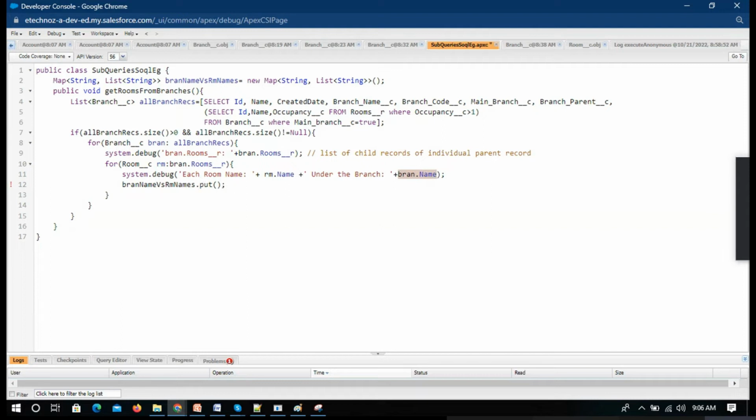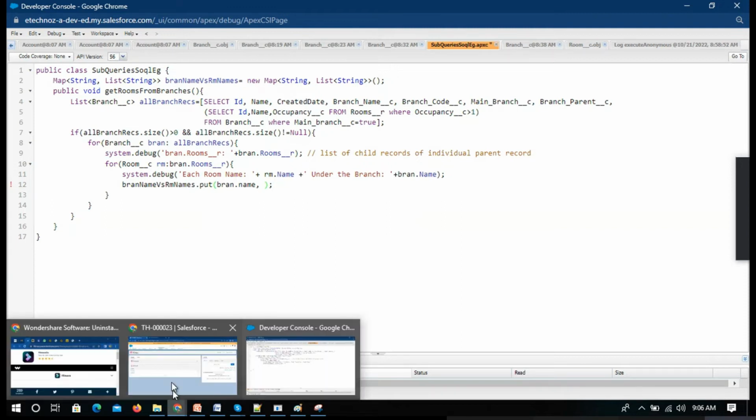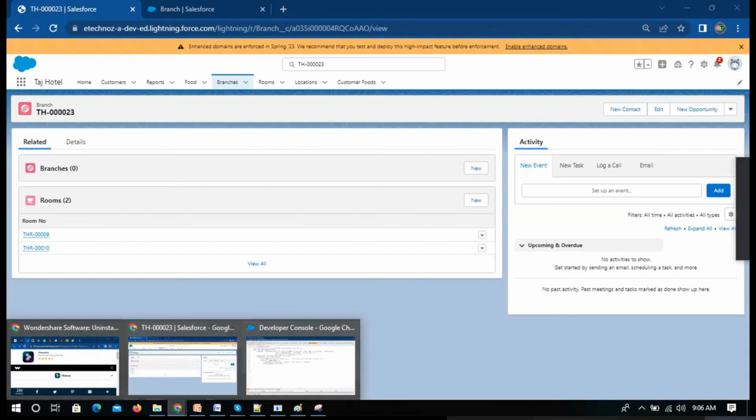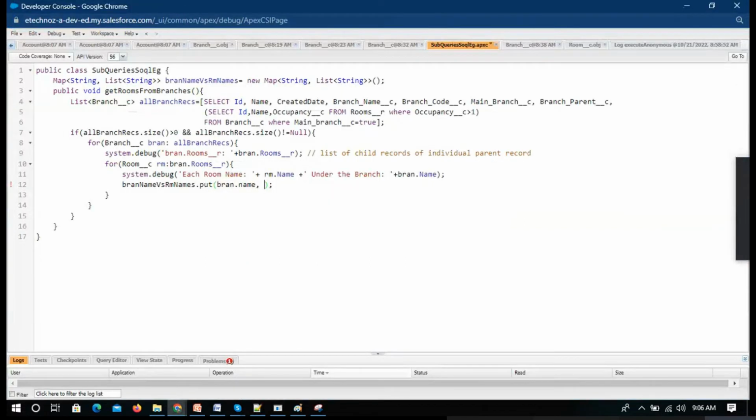So here the reference is branch dot name. Why have I taken name? Because name is a unique entity here, always. Branch name is an auto number, that is why I'm taking it. If it is not an auto number, you should not take it. It is an auto number, that's why I'm taking it as a unique entity. And second, which is a value, this is a key I have added, and now I'm adding the value. So the value is room dot name.